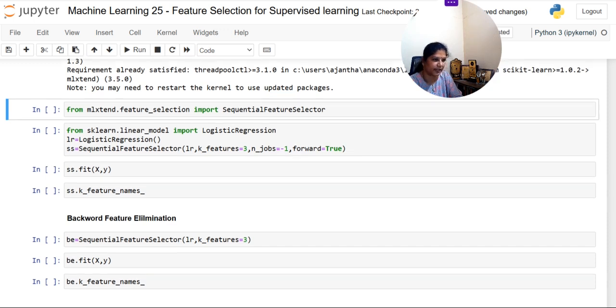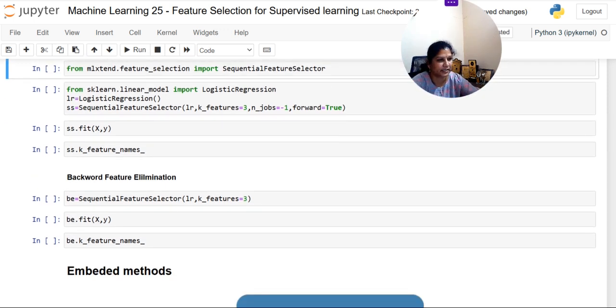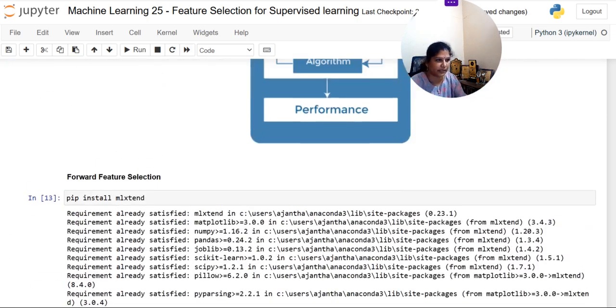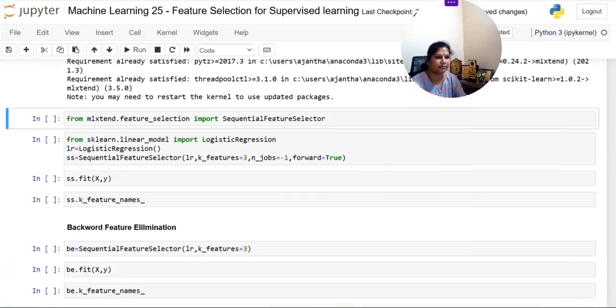Okay, so as I have already specified, we are continuing the discussion of forward feature selection. Dear friends, forward feature selection is an iterative process which begins with the empty set of features. After each iteration, it keeps adding a feature and evaluates the performance to check whether it is improving or not. This process continues until the addition of a new variable or feature does not improve the performance of the model.